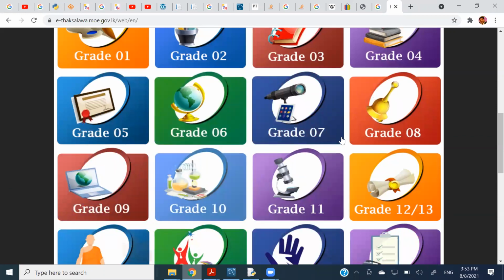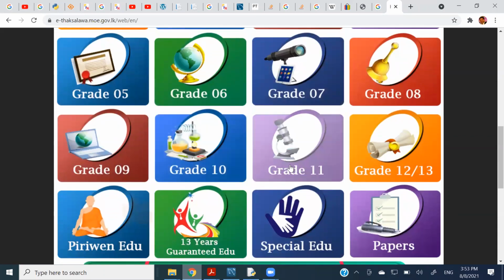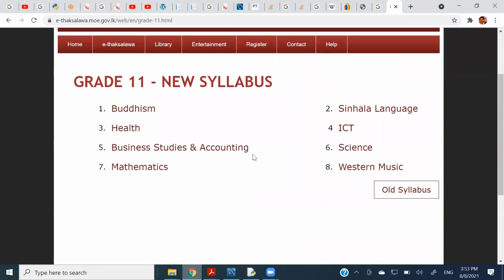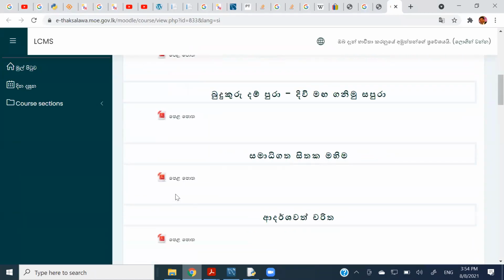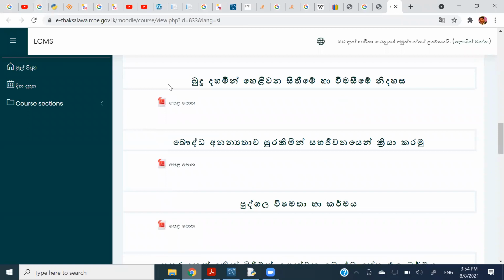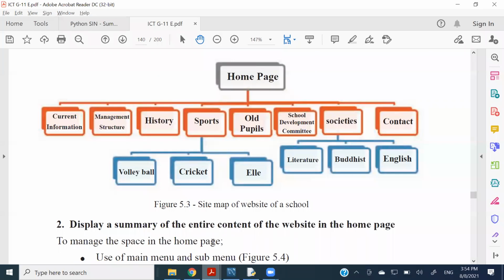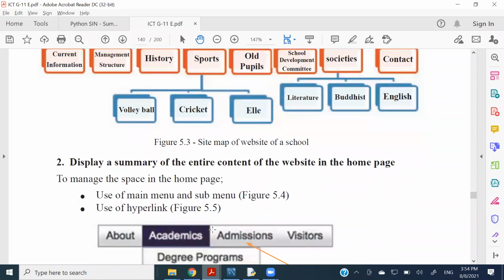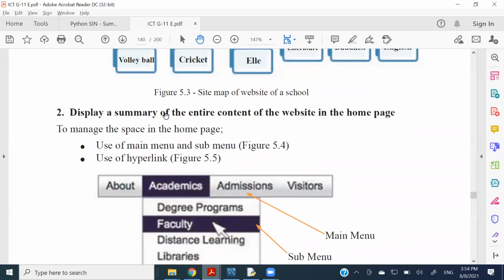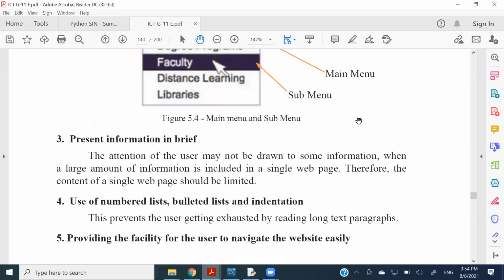If you go to a particular grade, let's say grade 11, grade 11 has its contents, for the old syllabus and for the new syllabus, right? If we go to Buddhism, it may contain different types, right? So likewise, it will help us to manage the things under this particular hierarchy, right? As it says, display a summary of the entire content of the website on the home page. That is what they have done in eTaksalawa and in many different websites which have different kinds of contents, right? Present information in brief, right?